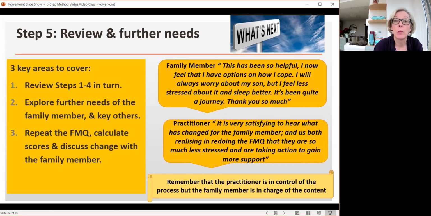Family members will be asked to complete this again, and then you can compare the score in the first session to what the score is now and how they've changed. It's important not to ask the family member to complete the FMQ too early in the session, as the data wouldn't then be valid for the before and after comparisons to be calculated.